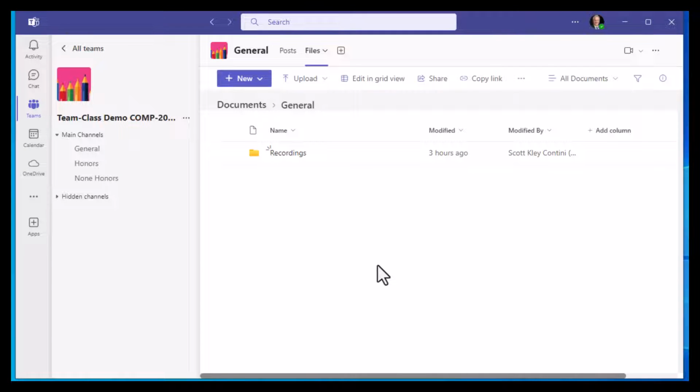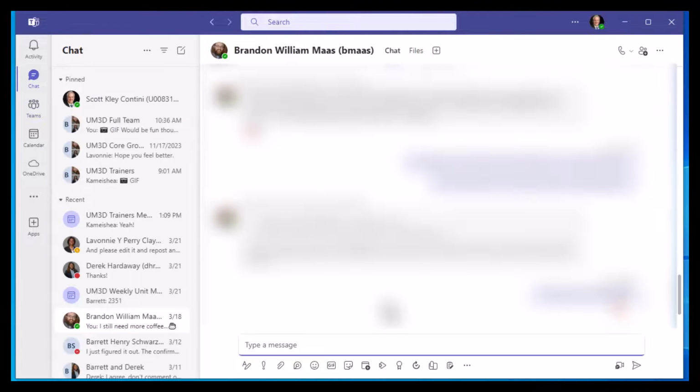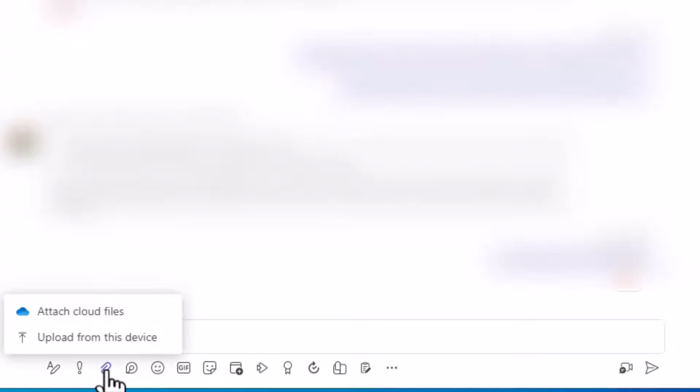Now, another way to share and upload files would be through chat. Go on over to the left-hand menu and click on Chat. Just as in a team channel, down here where I'm going to type in my message, I have the little paperclip icon to attach a file, and it gives me the option of either attaching a cloud file, so accessing my OneDrive, or uploading directly from my computer.